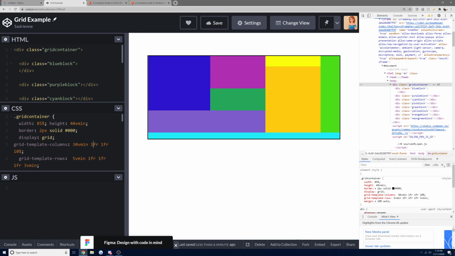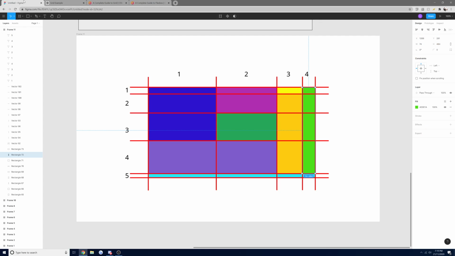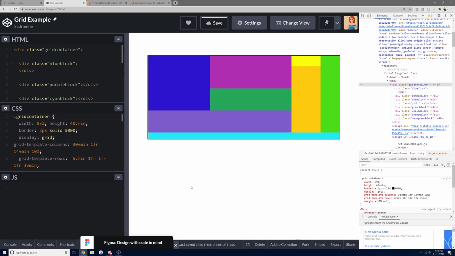So now we can see that those two FRs aren't really working for me. So we're going to call this one 14 vmin. There, that's a bit more like it. And if I was doing a proper design, something that I had a very clear idea of what I wanted to do with it, I would probably have a better idea of exactly what I wanted, and the exact sizes that I wanted.